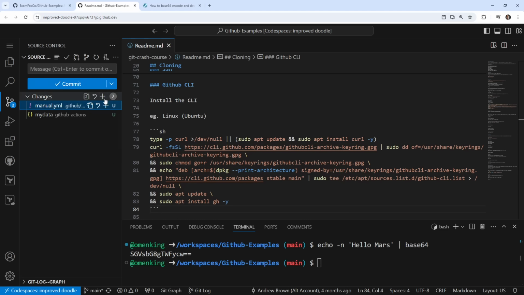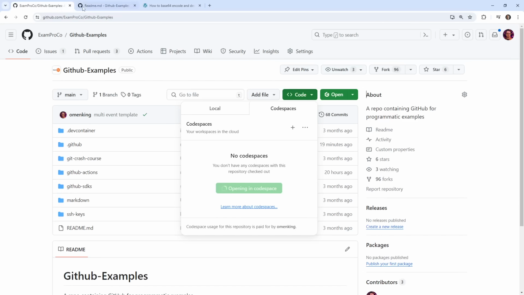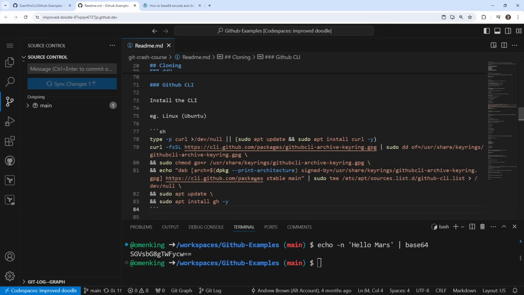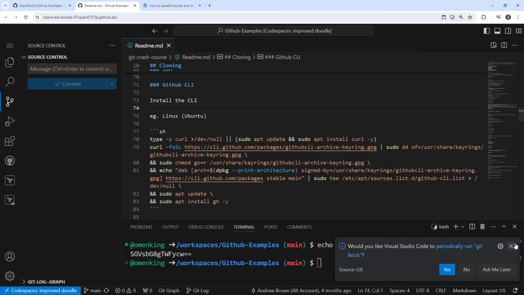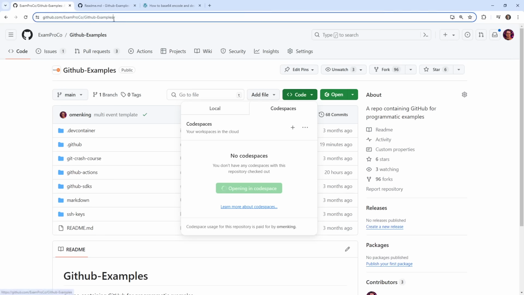Let's go ahead and commit this. So let's say manual workflow. I know I spelled it wrong. I don't care. If it bothers you, tough luck. And so that should be synced. We'll go back over to here. We'll give this a refresh.